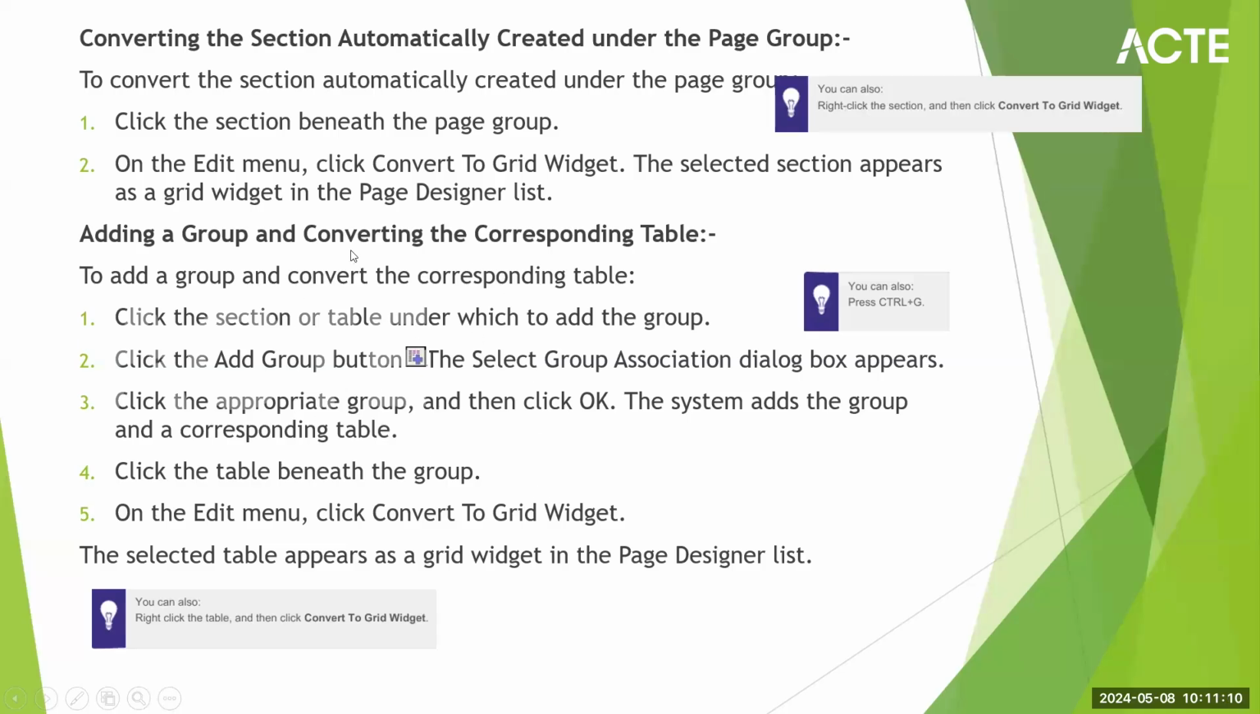So basically, in the manuscript, there is already a group and the table is created in one single group, in a page, in a particular screen. Now the user wants to convert the table into a grid wizard. Now, how do you do it?